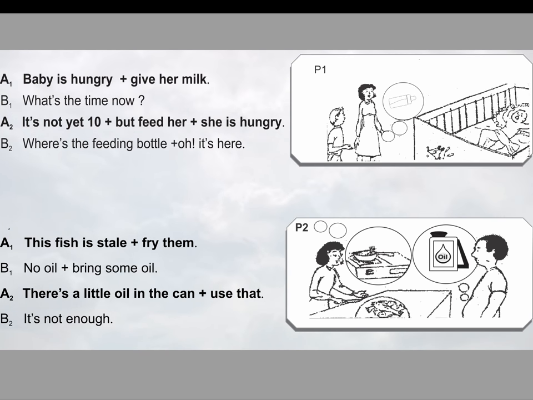Dialogue number 2. You say the A part. No oil. Bring some oil. It's not enough.